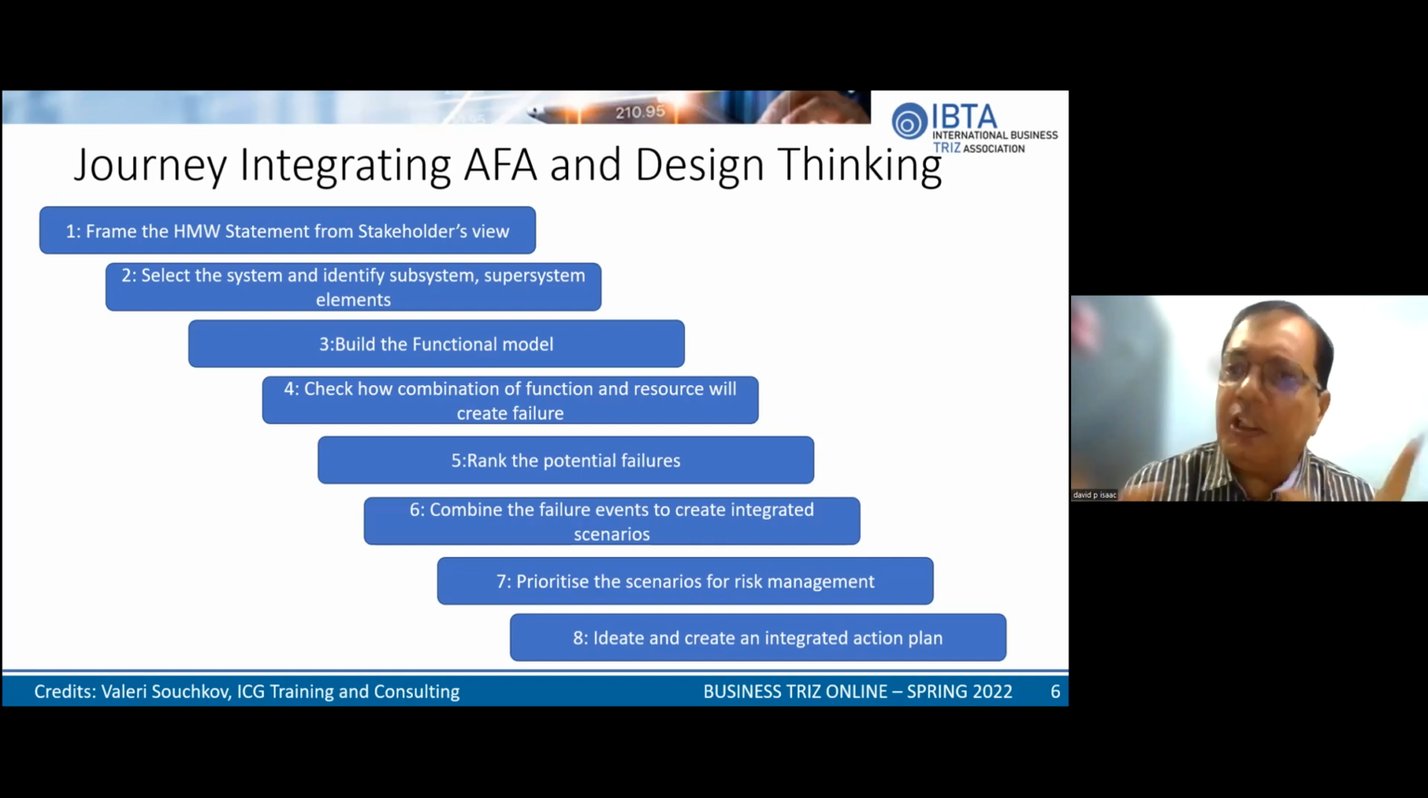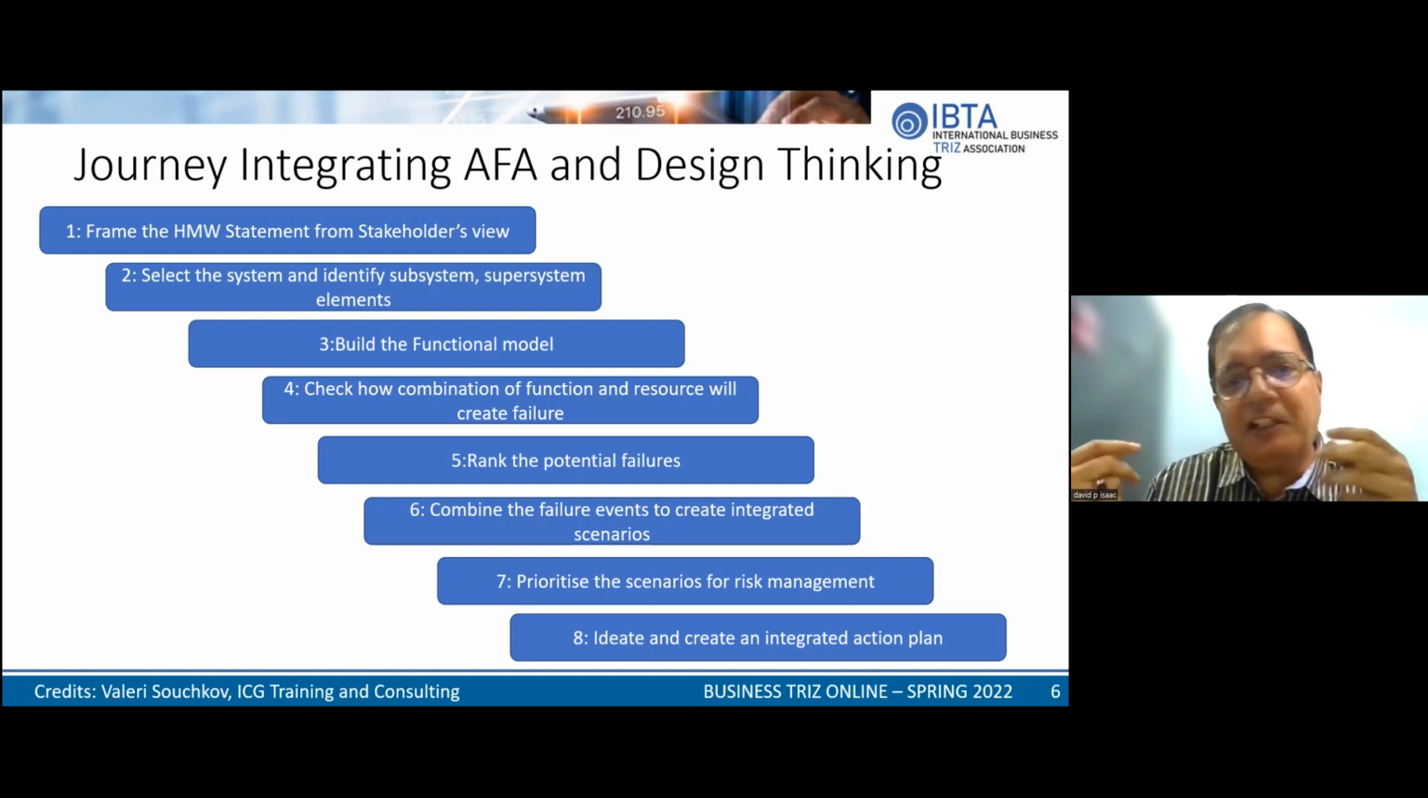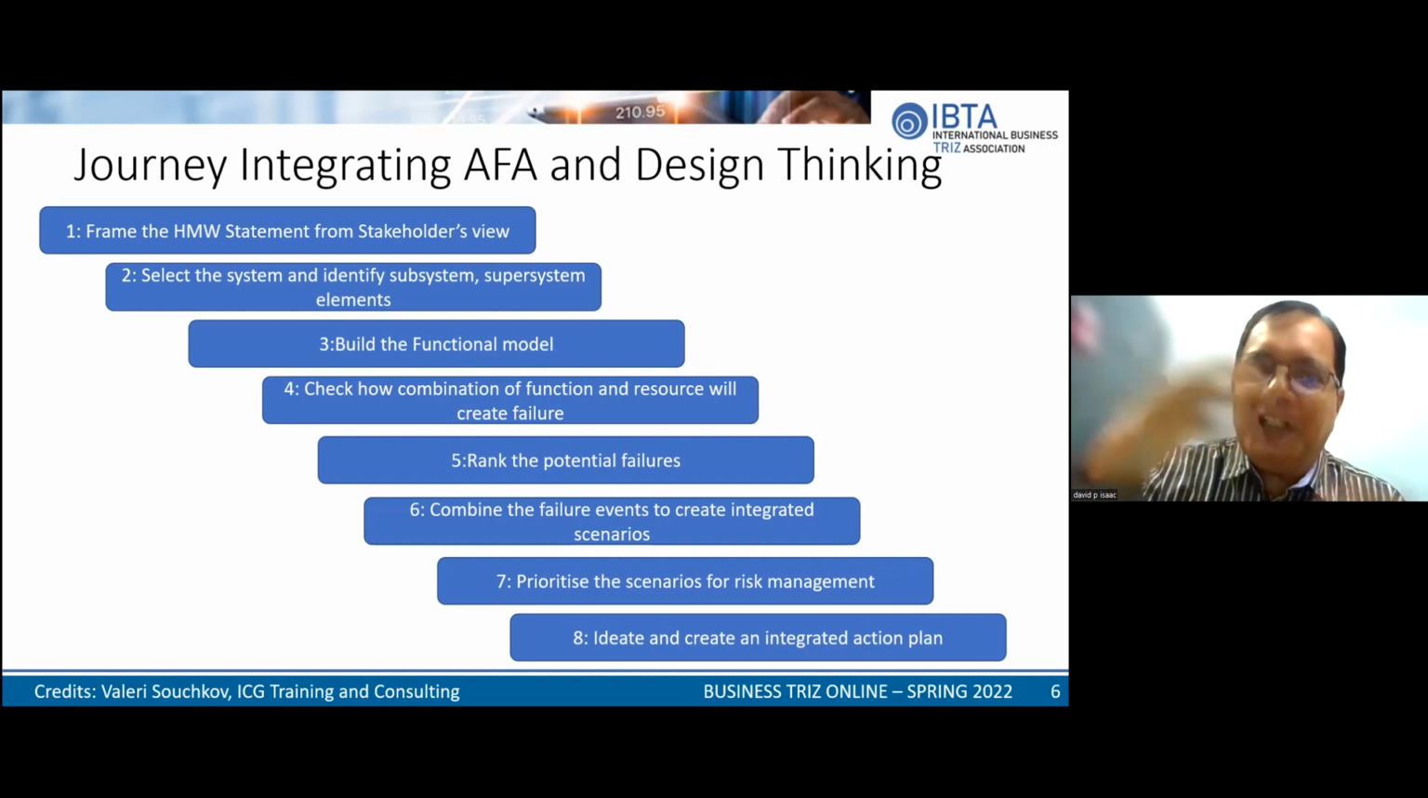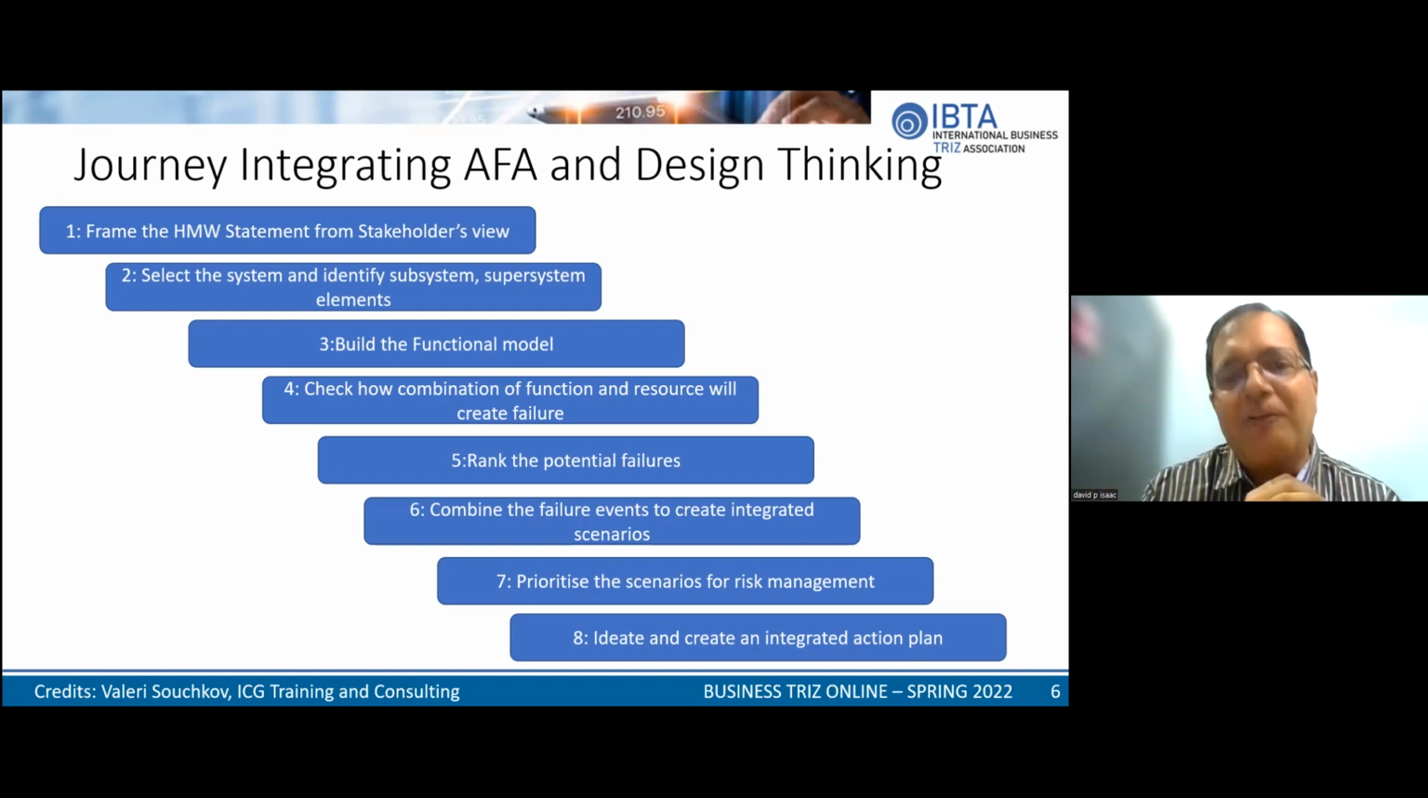Step 3, build a functional model to understand interactions among these various elements in the system by itself. And step number 4, a very critical one, is to check how the combination of function and resource will create a failure. So we start thinking about how we use the resources and the elements which are in the super system or the subsystem to now deliberately create a failure in a particular function that is happening. In this case it could be wealth transfer, or transition of power, or movement of board members in a certain way.